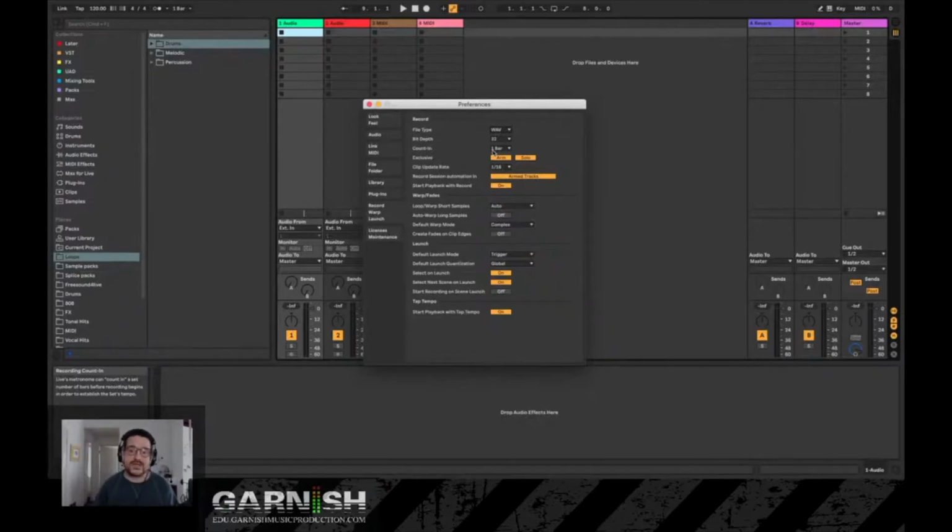This is where you would find these settings, and actually there's another place you could do this that I'll show you a little bit later. But I like to set it to 1 bar, especially if I'm working with vocalists. Get a nice count of 1, 2, 3, 4 and begin. It's actually a really nice feature, okay?